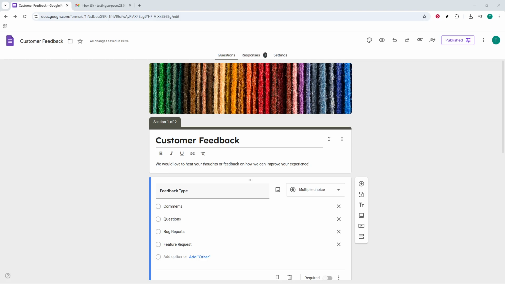Before we begin, make sure you're signed into the correct Google account and that your form is already created and open in Google Forms. Remember, collaborators are editors. They can change questions, adjust settings, and see responses. So only invite people you trust to work on the form with you.